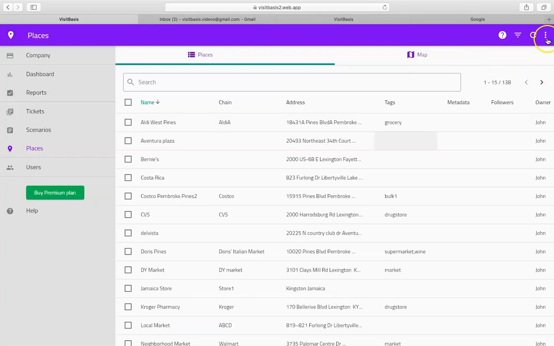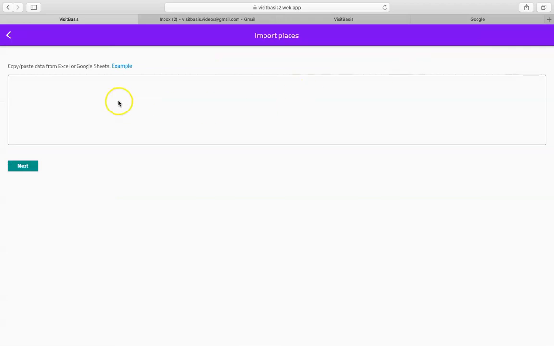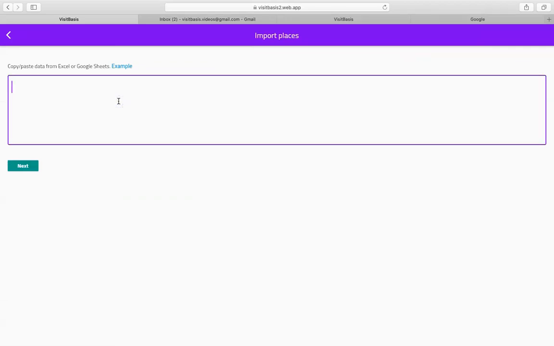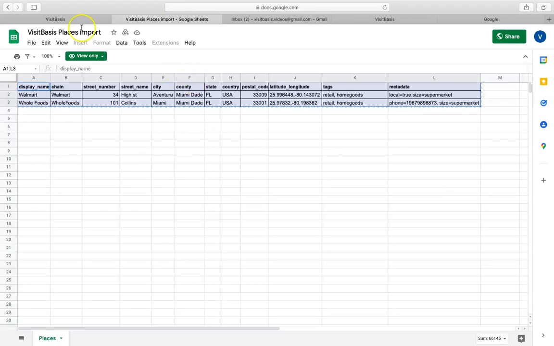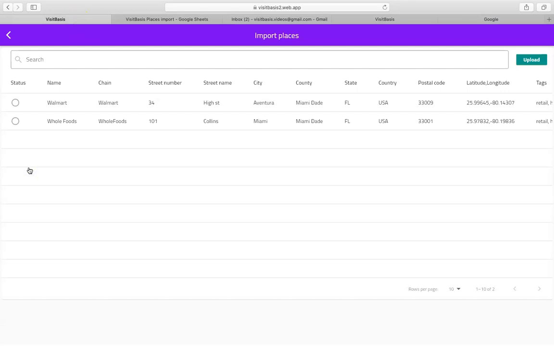Or we can select Import Places in bulk on Menu, Import Places, and copy-paste a table from Excel or Google Sheets. We can see an example of which headers are needed so we can fill in our spreadsheet on this link. So we copy and paste into the Import window and click Next. Done.